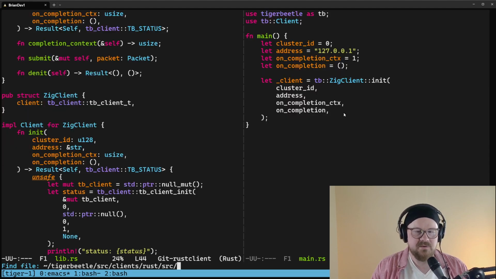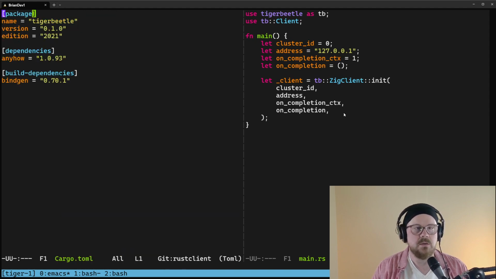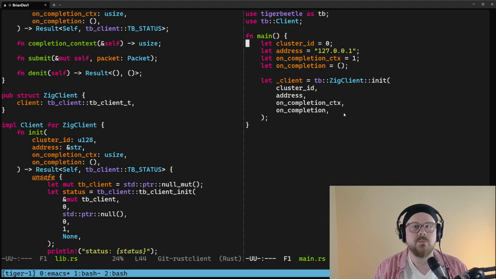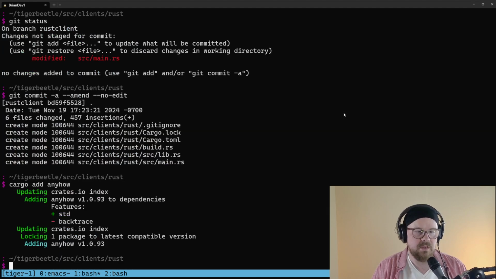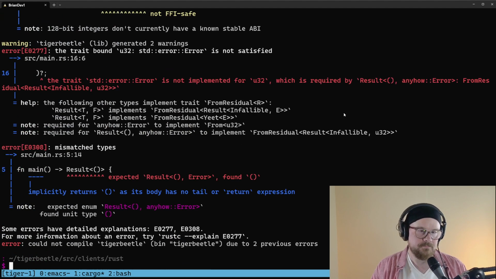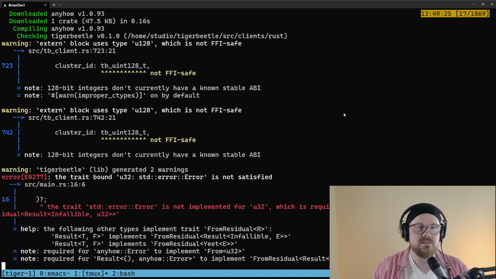And then if we look at our manifest, we now have a dependency on anyhow. And up here, we can say use anyhow result. And here we can have main return a result of nothing, of nil. And then in init, we can just put a question mark. And now we're doing error handling if we get things to build.